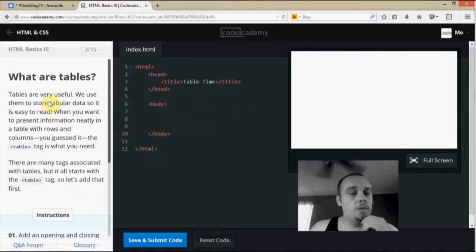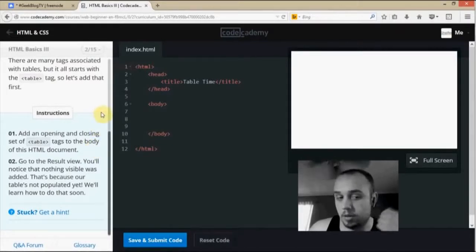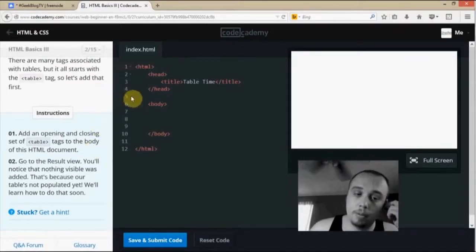What are tables? Tables are very useful. We use them to store tabular data so it is easy to read. When you want to present information neatly in a table with rows and columns, you guessed it, the table tag is what you need. There are many tags associated with tables, but it all starts with the table tag, so let's add that first. Instructions. Add an opening and closing set of table tags to the body of this HTML document. Go to the result view. You'll notice that nothing visible has been added. That's because our table's not populated yet.